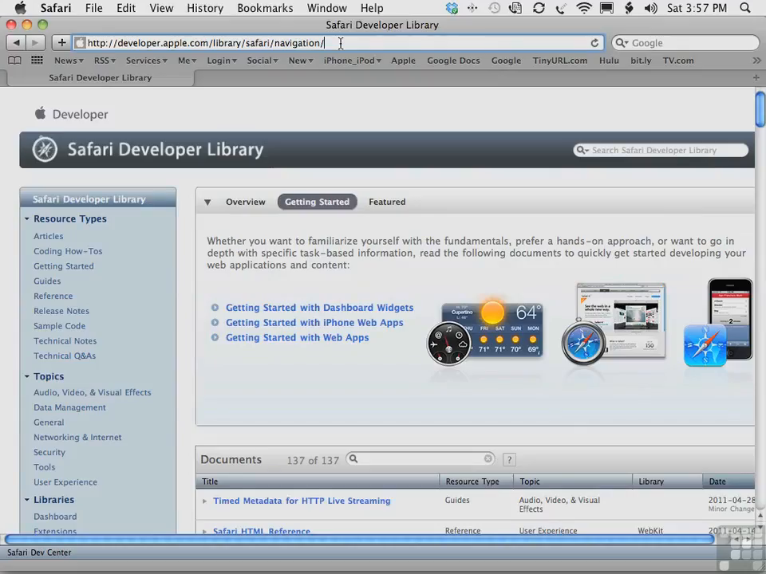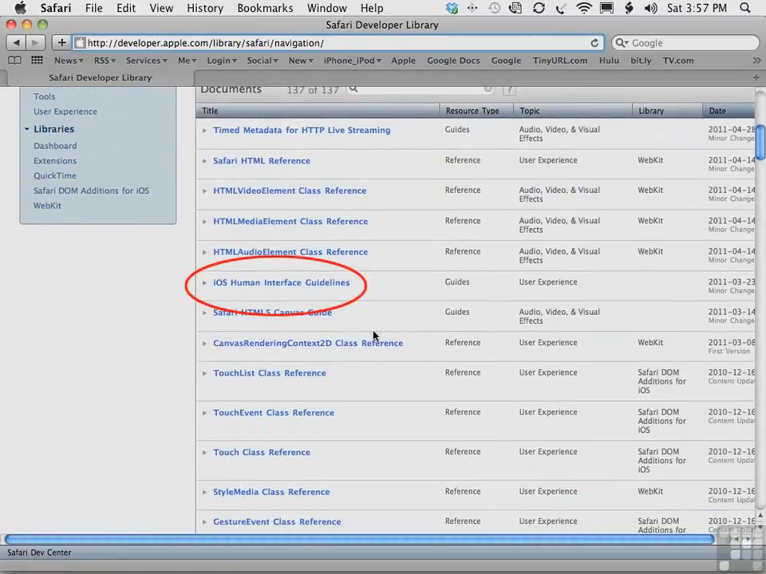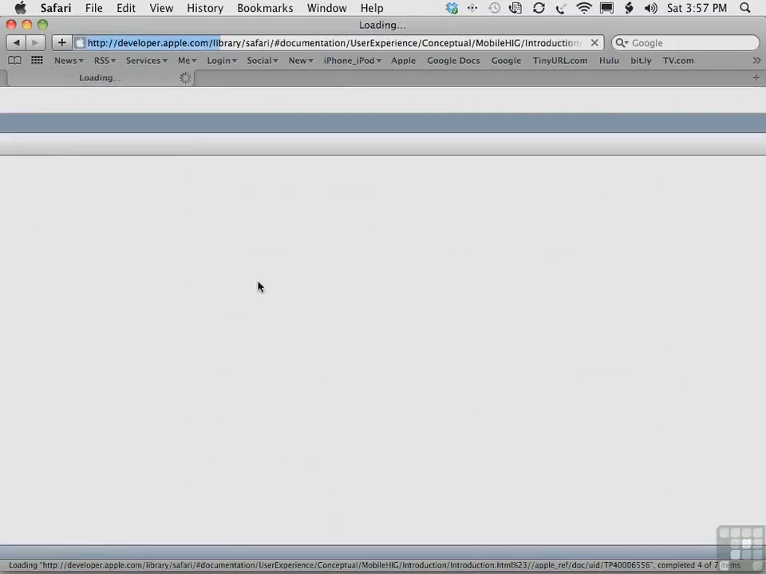Now, the graphics requirements for app icons, launch screens, App Store icons, and the rest are a little too detailed to provide here, and they may change over time as well. The best place to find information about this is to go to developer.apple.com library Safari navigation. That puts you in the Safari developer library. And if you scroll down here, you'll see iOS Human Interface Guidelines. This is the document you need to read.